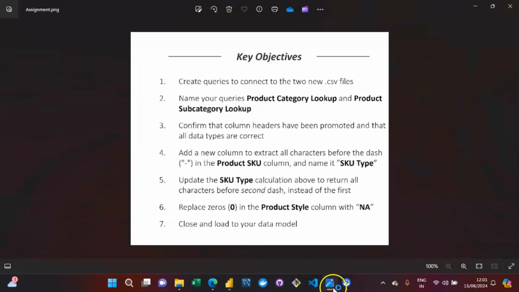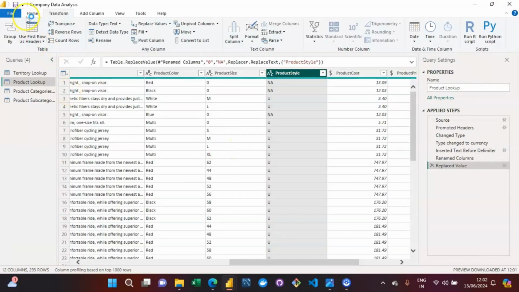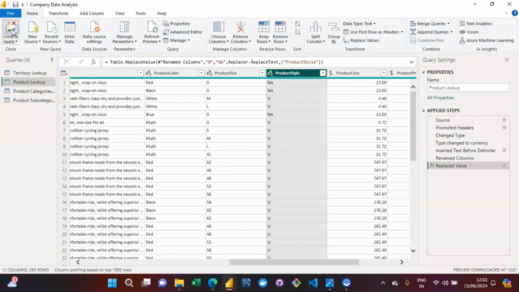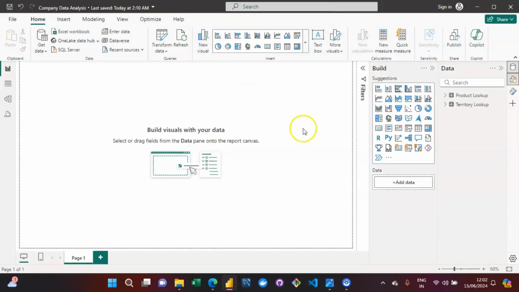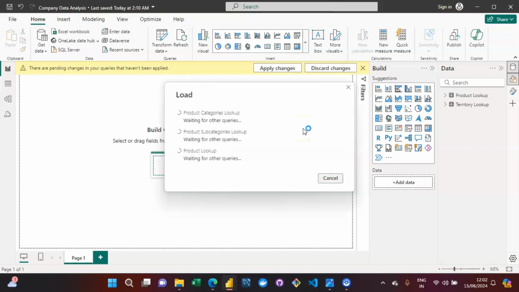So now I think we are done with all of our first 6 key objectives, and now we simply have to close it and load it into our data model. So I'm going to click over here. The complete transformation we did will get loaded in the backend automatically, and that's exactly how this ETL is happening. This specific assignment solution was also a way to show you how exactly you can apply the complete ETL process, right?